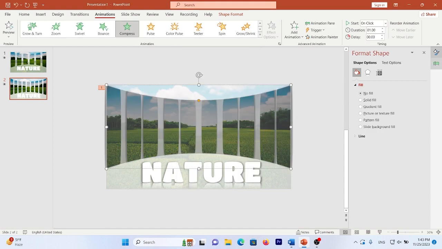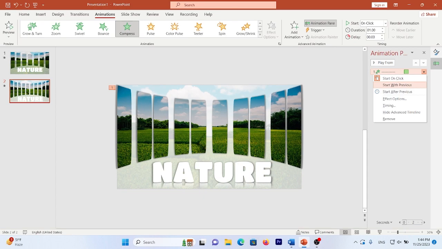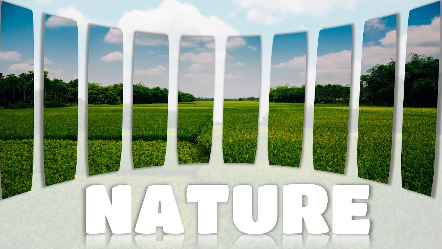Select it, and after that, go to the animation pane and click on More and choose Start with Previous. Let's see what's happened. Go to the slideshow, and it's the result.